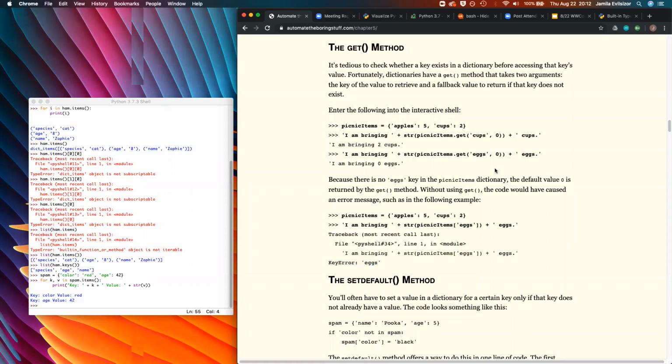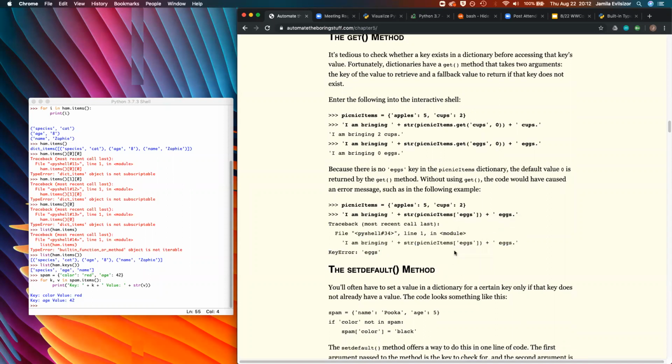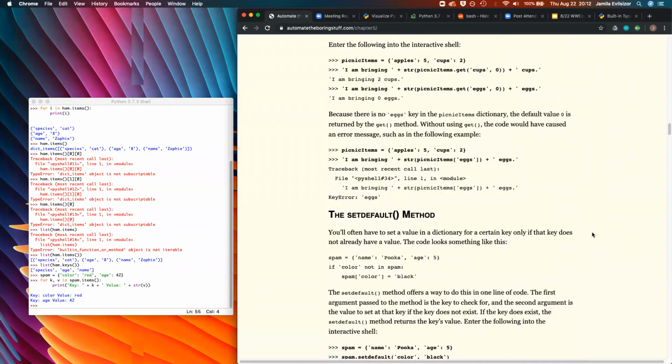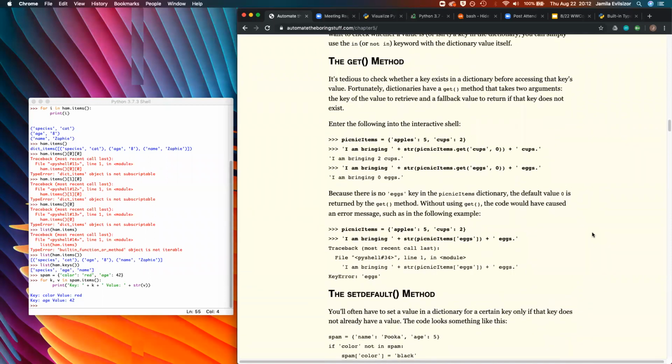Because eggs is not there. So basically you want to use get instead of just using the key when you're not necessarily sure that key is in the list. That's what I'm understanding. Okay, so then that's our get. Does anyone have any questions about get before we move into set default?